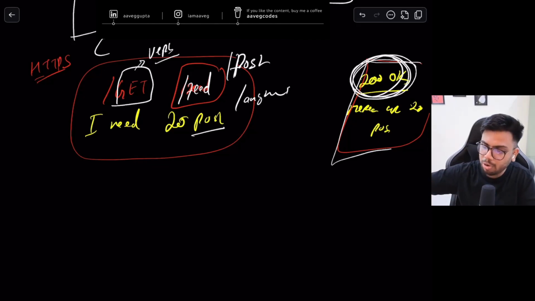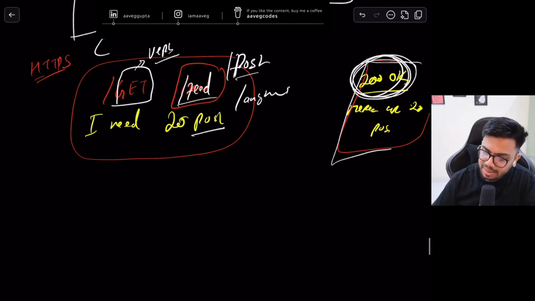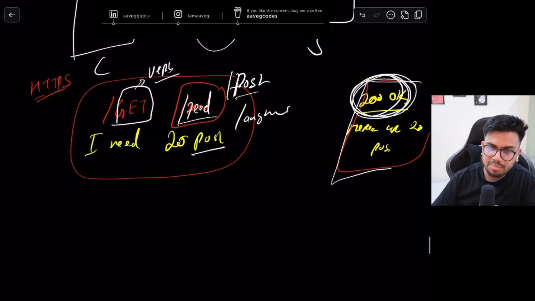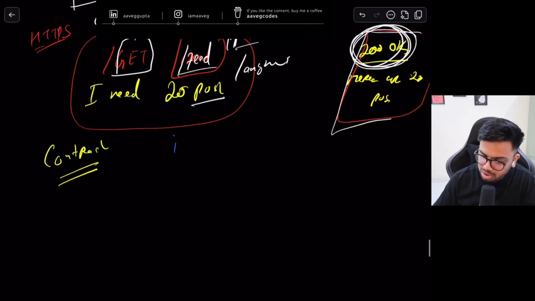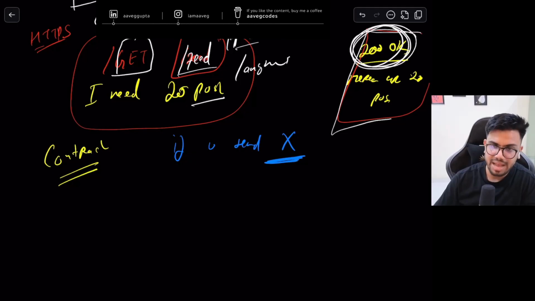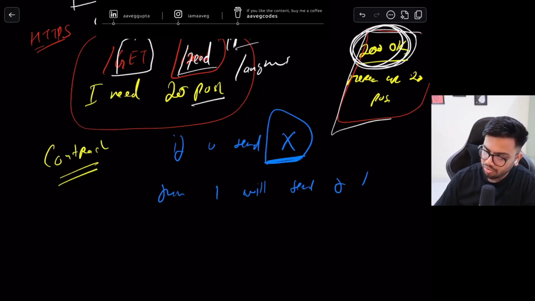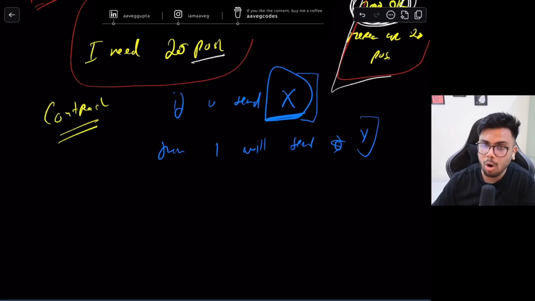Similarly, in the world of programming, all these things are defined. But why are we using /feed and why not /post or something like that? It is because both client and server have something called a contract. They work based on a contract. Now, what does this contract mean? It says, if you send me X as is, then I will send you Y. There is a contract between a client and a server.